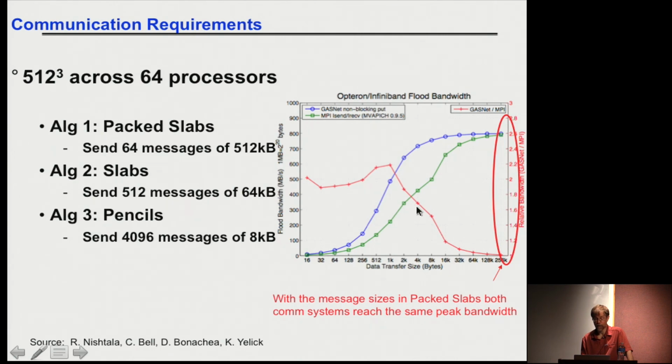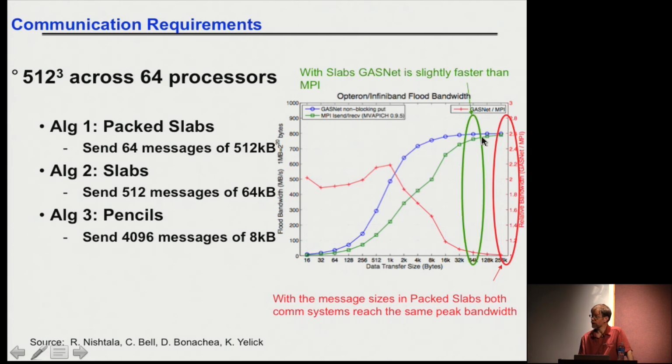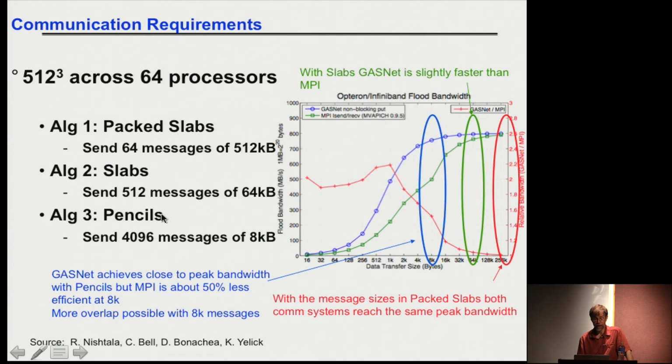So algorithm 1, the packed slabs, is going to be living over here in terms of how much bandwidth it attains. Now, if I use the slab approach and I send many more messages and they're smaller, that's going to live over here. So now MPI and GASNet are going to run at about the same speed, and I'll have a little bit more opportunity to do overlapping, but not as much as I would like. And then finally here, if I do the pencil trick, that's how big the messages are.